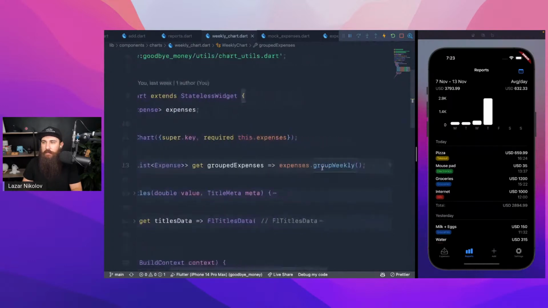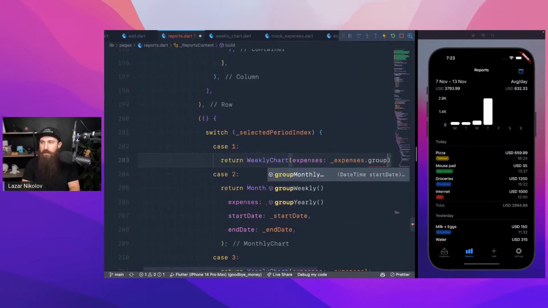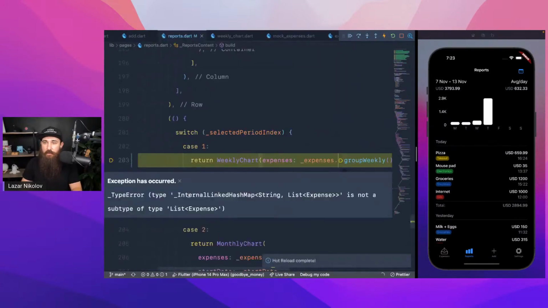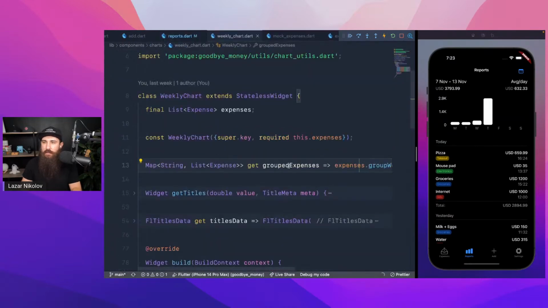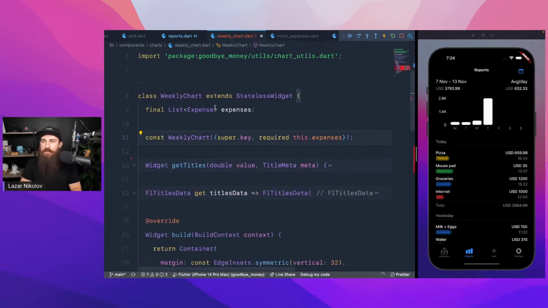Maybe I could even move that to the outside, like expenses dot group weekly. This is gonna work pretty much the same, right? Let's see. Yeah, I just need to change the type as well to be a map, not a list. So I can copy this, I can lose this, and basically do this instead.